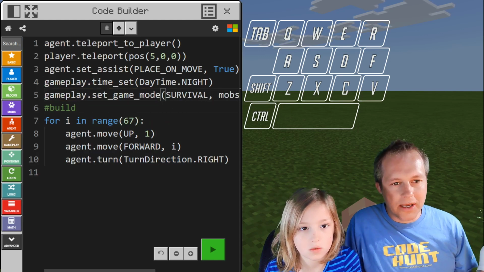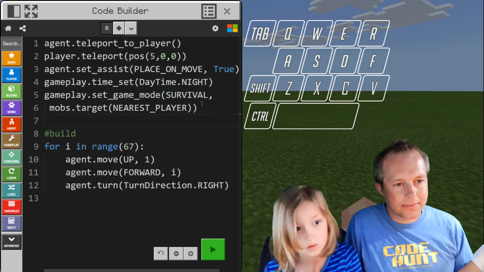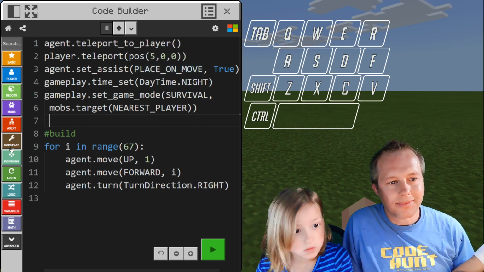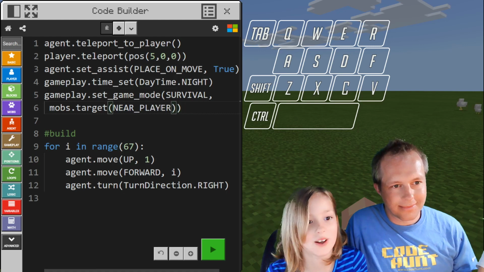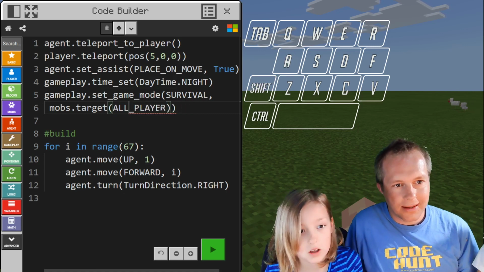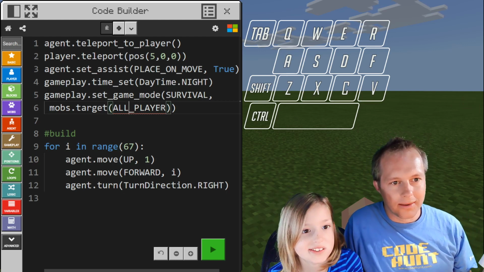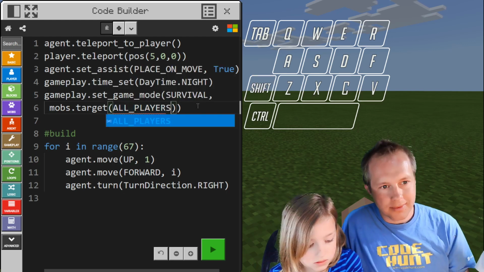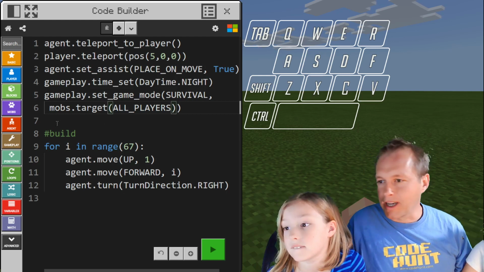Survival. Oh, maybe we can show a title. Yeah. You could set all players, not just the nearest player. Well, there's no other players. Well, let's see if we do a multiplayer game. I think it has to be capital. It is. Plural. Players. S. Yeah. All right, and let's show a title for our game.